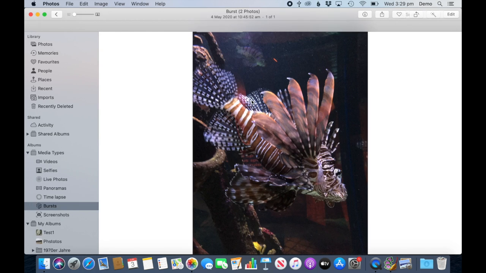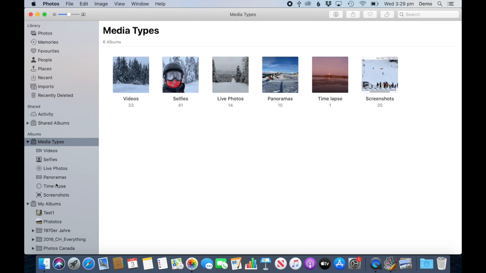So I click on that, and now can you see how it has actually disappeared altogether because I had only that one boost in that album. So these are folders that are made automatically by Apple. If you don't have boosts, you will not have that album.